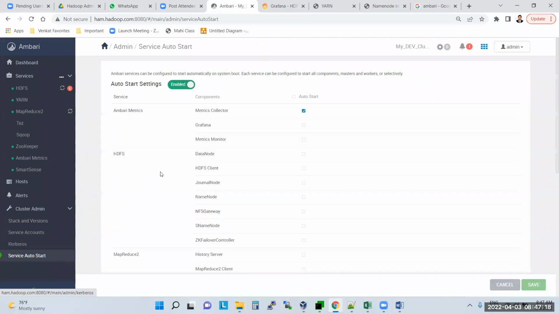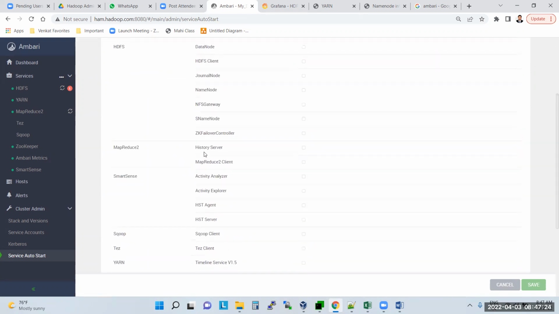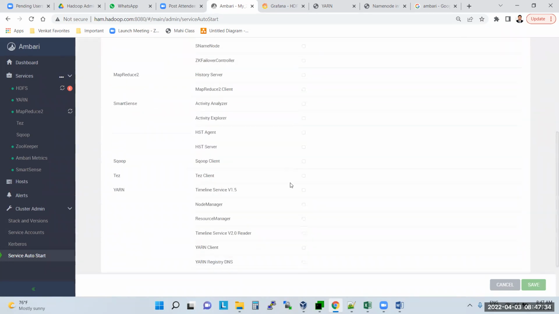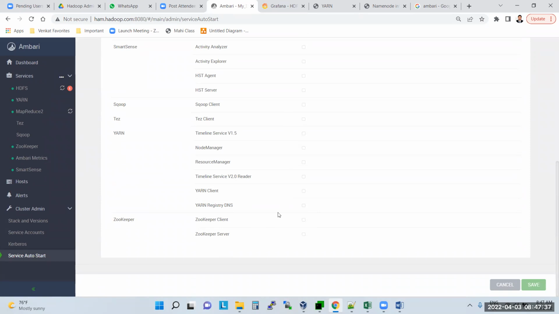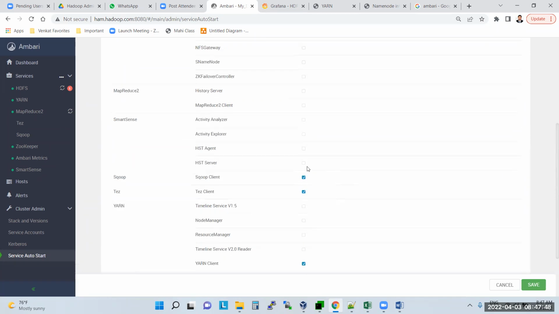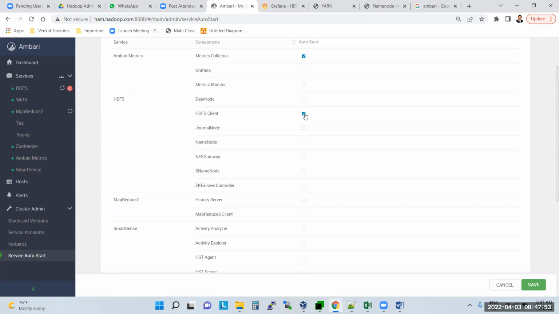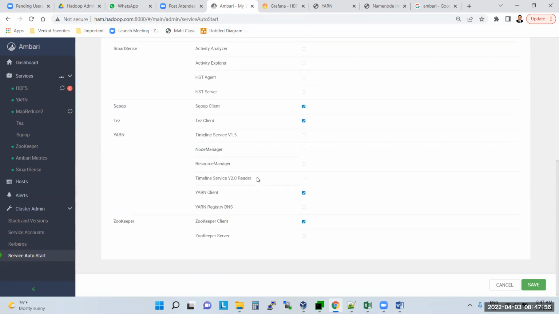The next one is service auto start. If you enable auto start, which services need to be started on boot? On boot means when you restart the VM, without Ambari, which services need to be started? Here by default it's selected for the metrics collector, that's it, only one. If you want to start all the clients, you can click on all the clients, YARN client, HDFS client. If you want to keep these, you can.